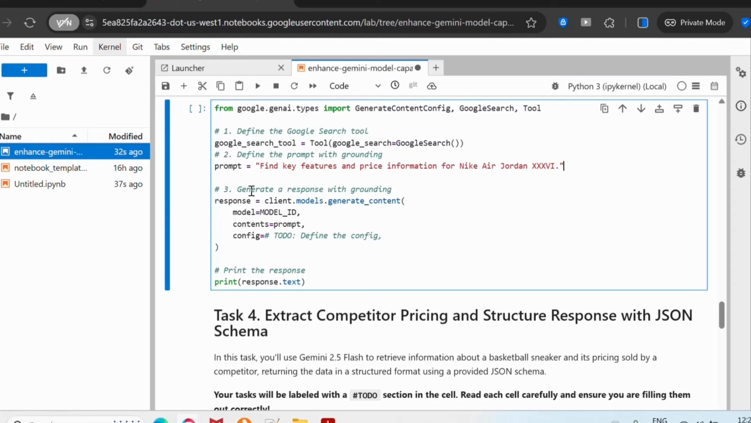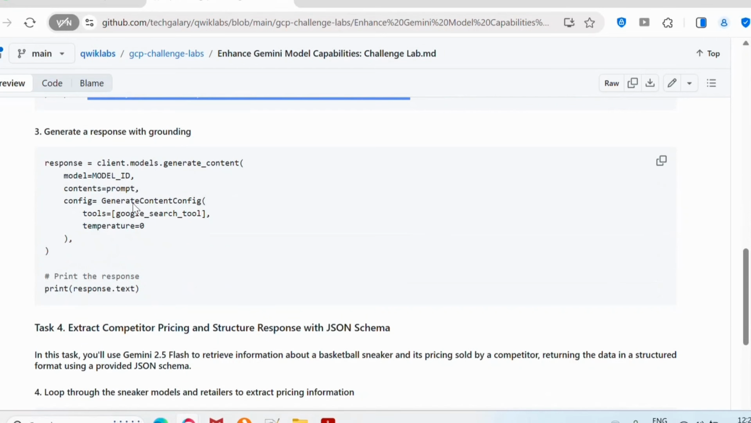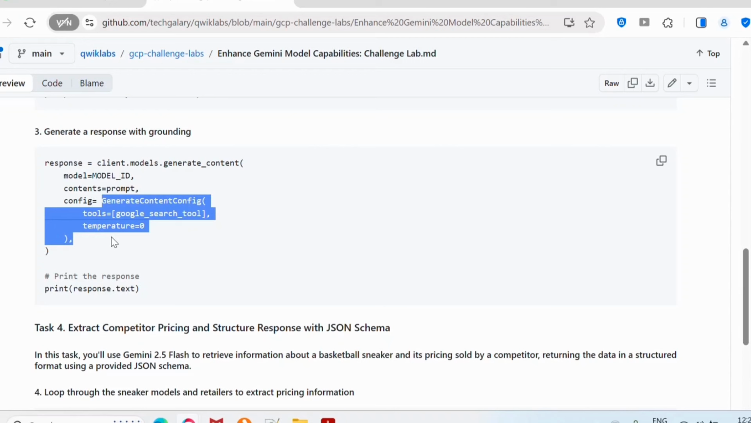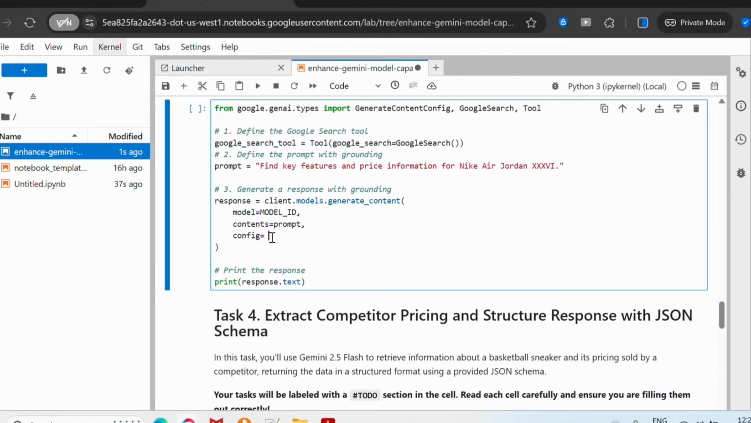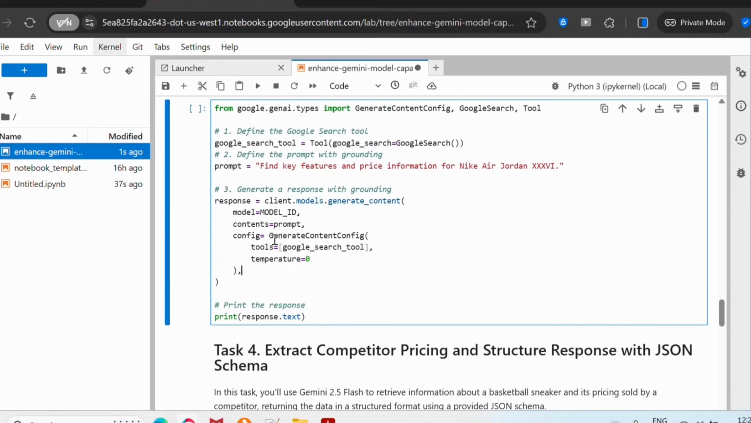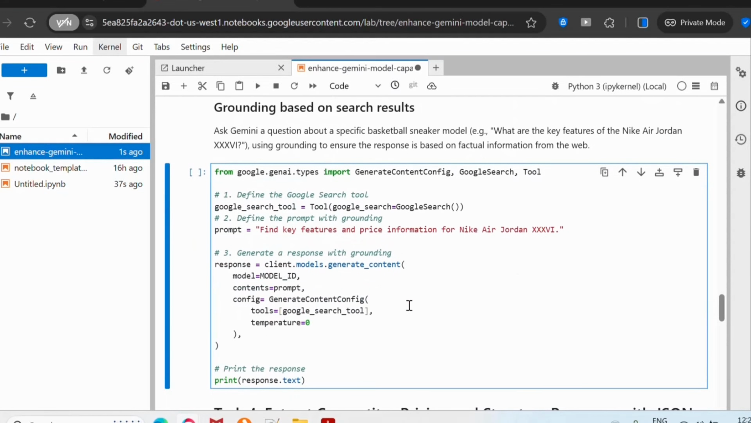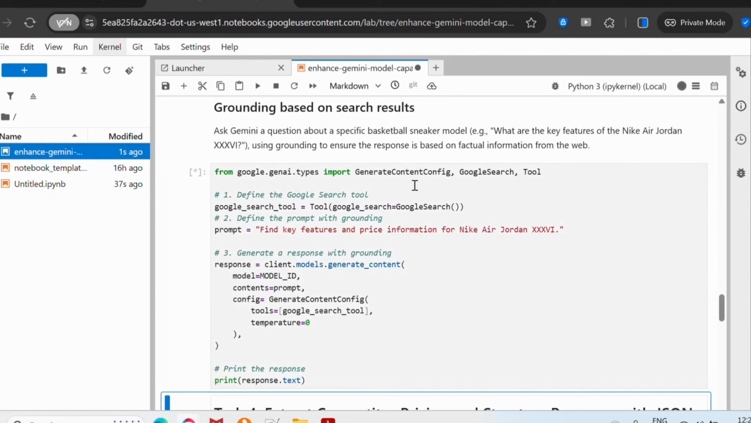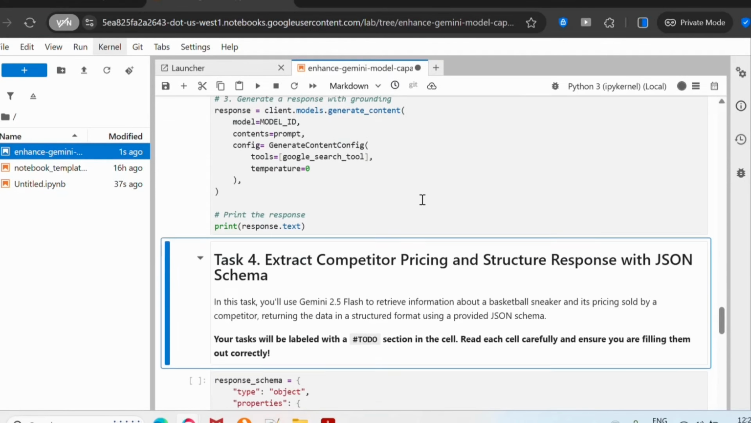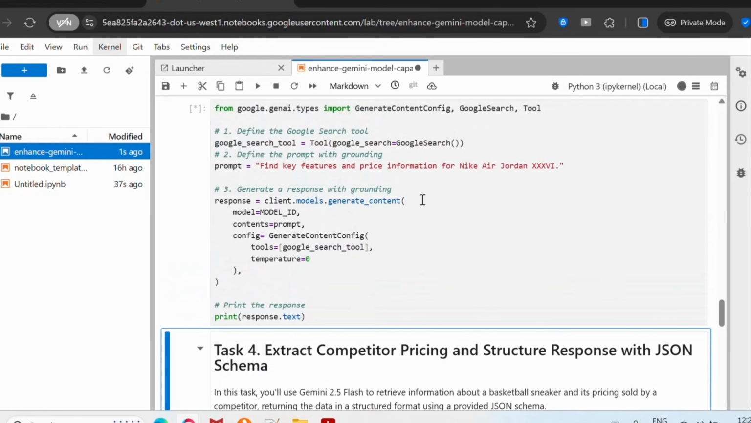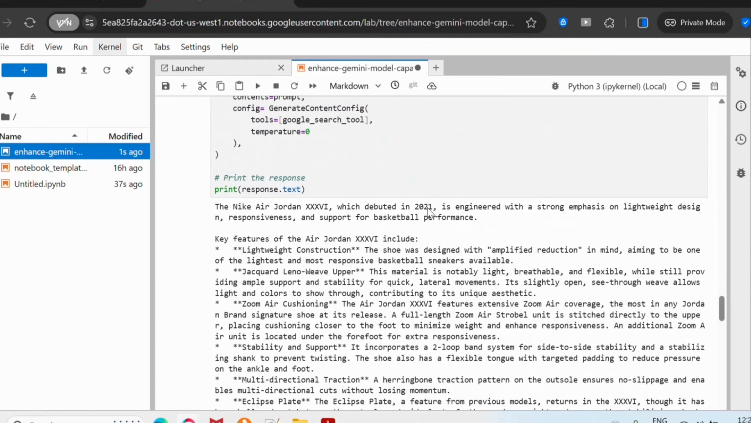And here generate a response with grounding. Under response, we have to provide the config here. You can copy this. Now we have updated the to-do sections. Once you update this, you can run this cell. Once you run this cell, you will get this output.